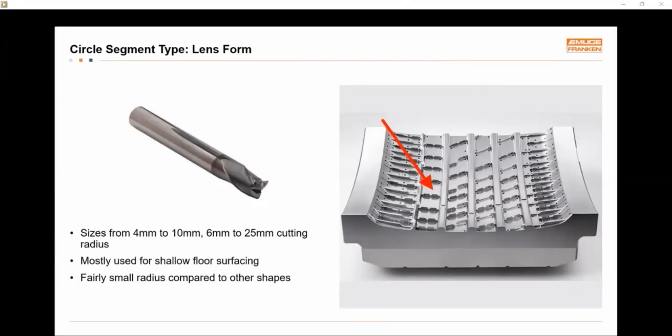And it's mostly used for floor finishing, like this tire mold. Those surfaces that the arrow is pointing at would be perfect for a lens cutter. Really get in there and clean that out quickly. Otherwise, you would have to go in with a ball mill and really pick away at that very, very slowly.